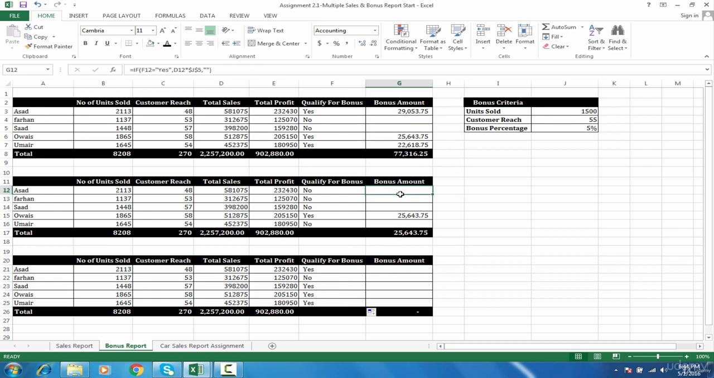Okay, and this is the same formula as we applied in the other situations, so I will just copy this and paste it right there. So 29,000 for the first person because Asad has more than 2,113 units and 48 is the customer reach. So this meets, but this doesn't. So either should meet, so he's getting the bonus. Double click to send down and we can see most of them are getting bonus. So although it's 97,000, we are being fair to our sales employees. So that's how you can calculate a sales and bonus report.